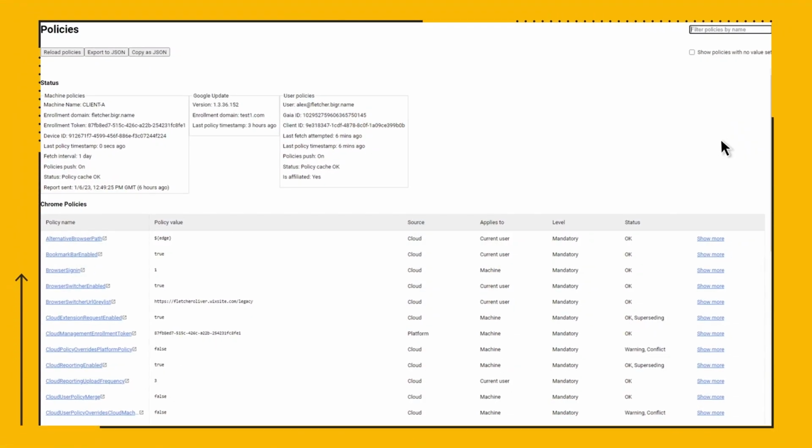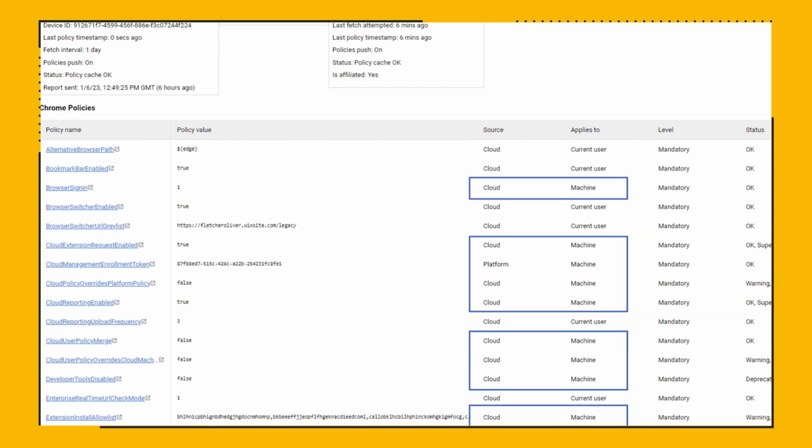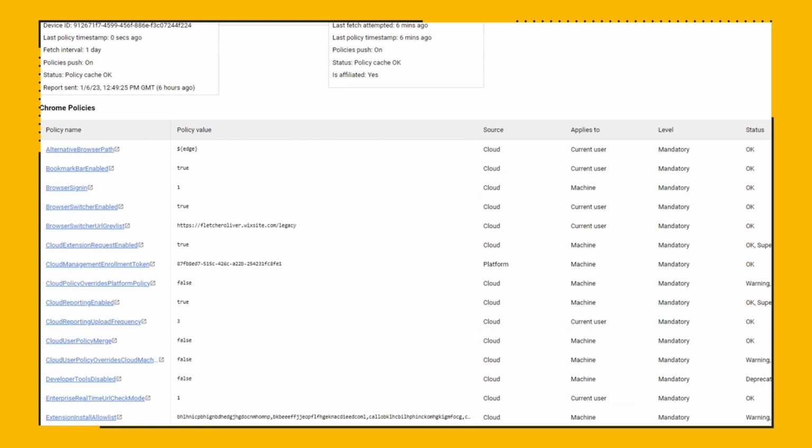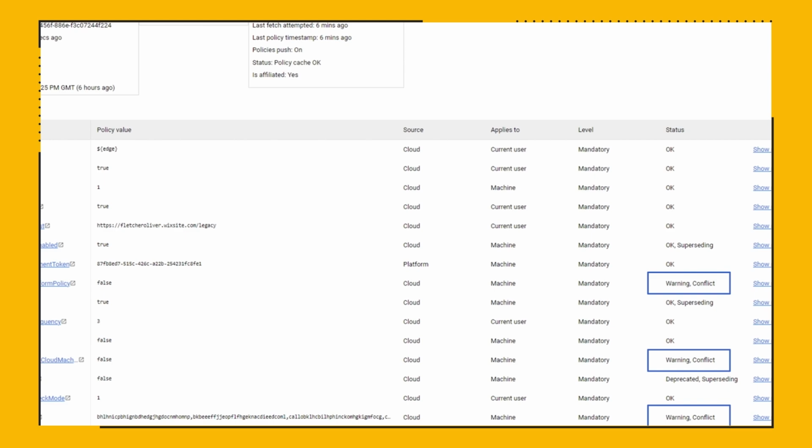If you navigate to chrome://policy in your browser, you can see all the data related to Chrome policies. On my device, you can see that I am managed by Chrome Browser Cloud Management at both the user and machine level. I have a bunch of policies deployed on the device, and some are cloud user, and some are cloud machine. My admin has left a bunch of policies in the GPO, and therefore some are showing as platform policies. Notice how some of my policies are showing as warning conflict under their status.